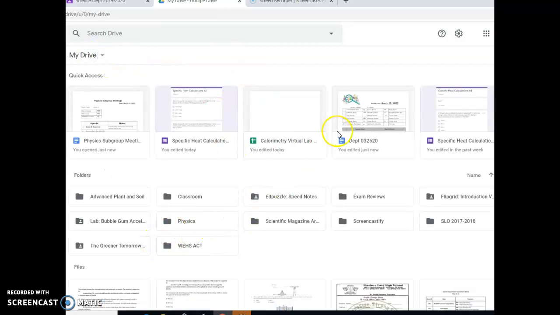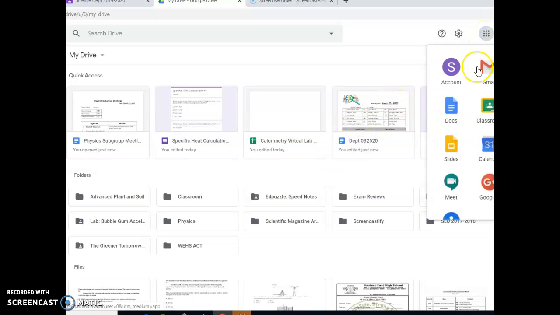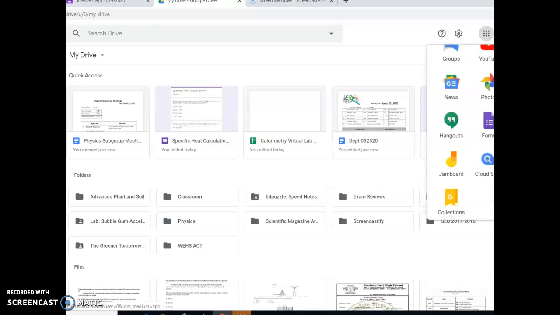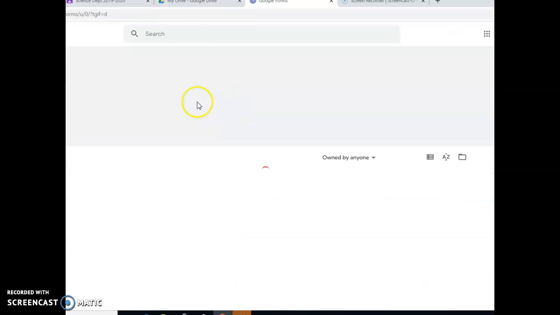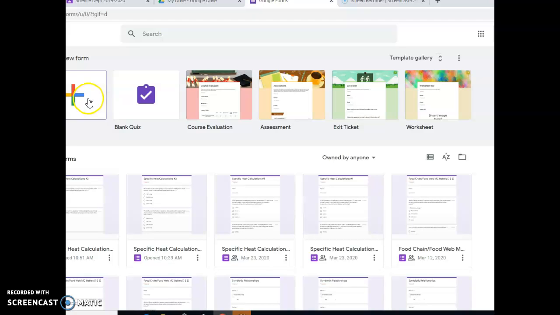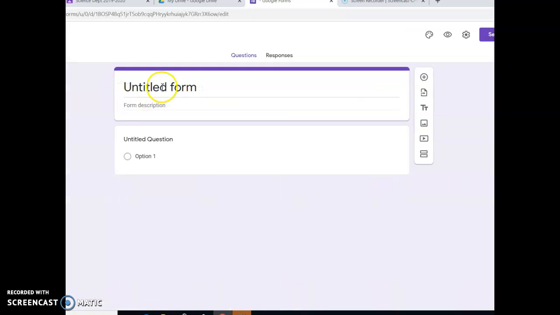You would just make that for each one. So when you're ready to do a Google form, you go to the little menu thing, scroll down until you see forms. Okay, so I see forms. Blank, you click on a blank one. And then you just title it whatever you want.